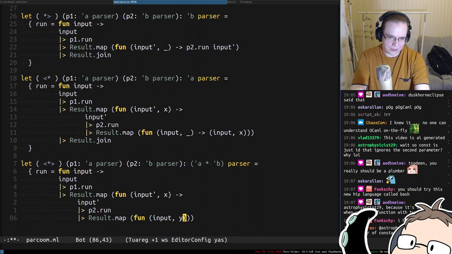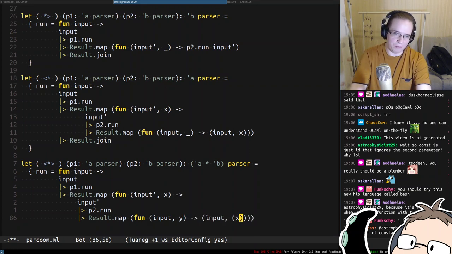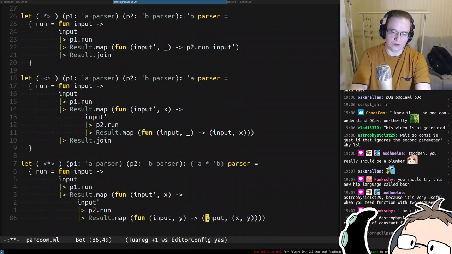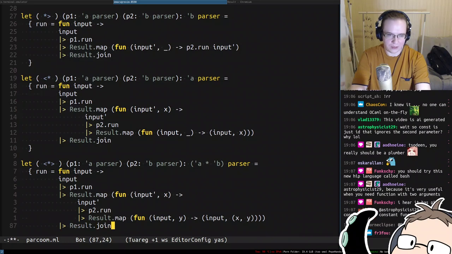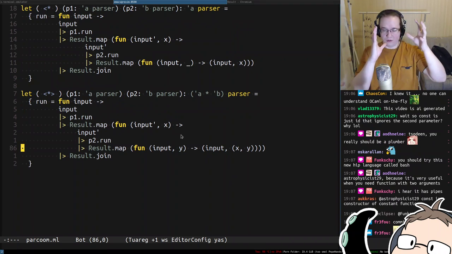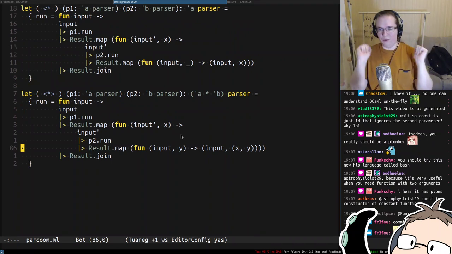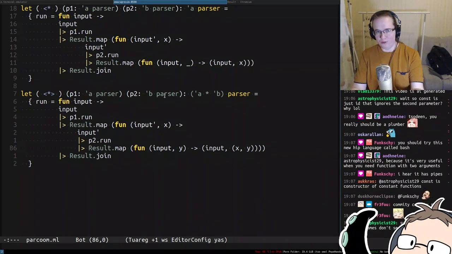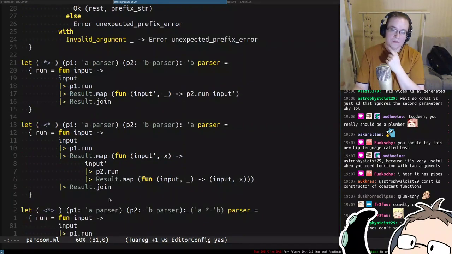But then we get the second value, and what we have to do here is combine left and right value into the tuple, right? We combine them into the tuple and then we join the whole result. And this is how we get an operation that preserves the results of both of the parsers, and then you can map over it to do something with these arguments and whatnot.